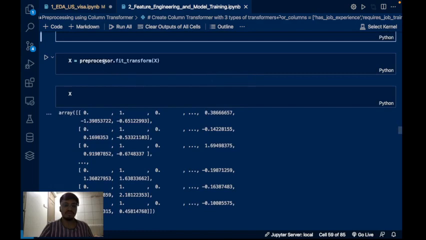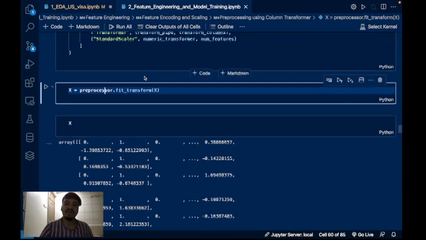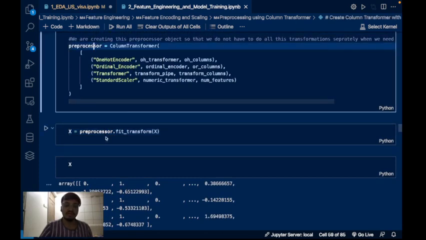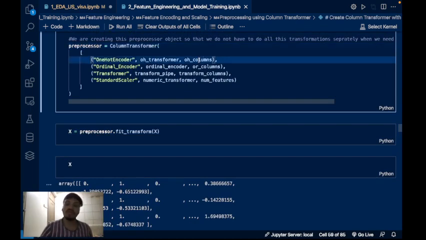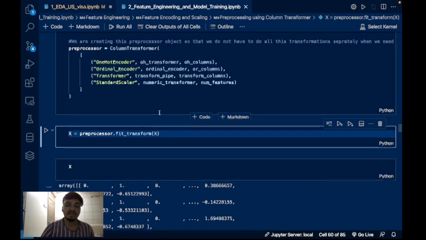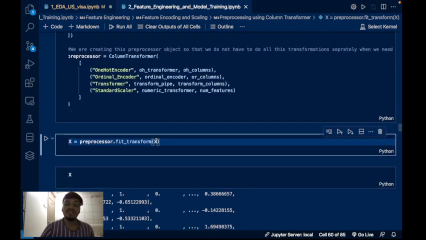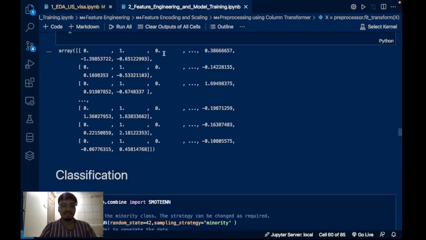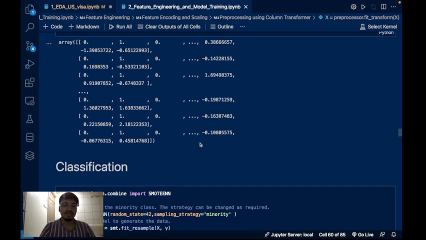Now we are going to use preprocessor.fit_transform, and we are going to transform the X. Okay. For the preprocessor, we have already created the object, and we have used the OH transformer for the OH columns. So it will find the OH columns from our X and apply the OH transformer there. It will find the ordinal columns and apply the ordinal encoder there. Okay. So in such a way, we have easily transformed all our features at once, with this one line of code, and you can see the transformed data here.